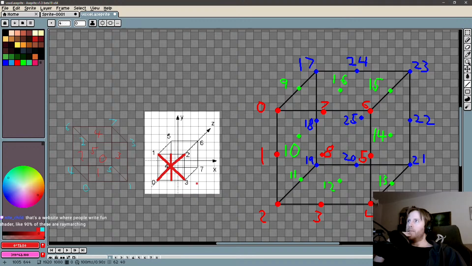The branchless DDA raymarcher there, the white one that spins around, that's the basis for what I'm doing. And I have been using a lot of IQ's intersection algorithms for triangles and stuff.